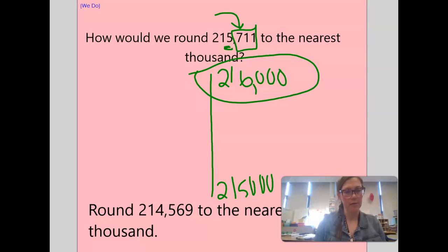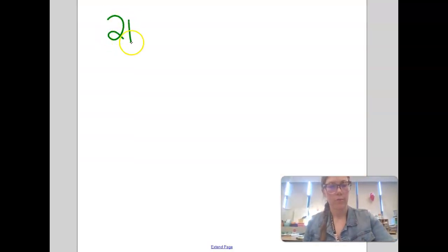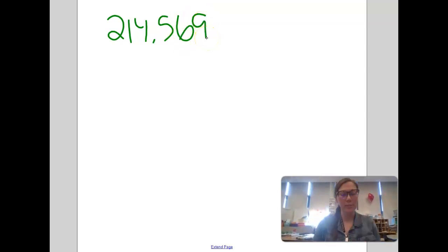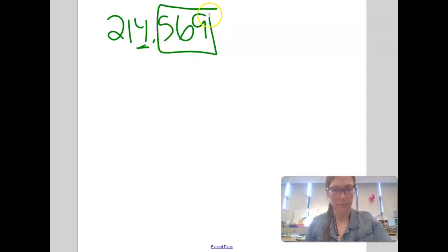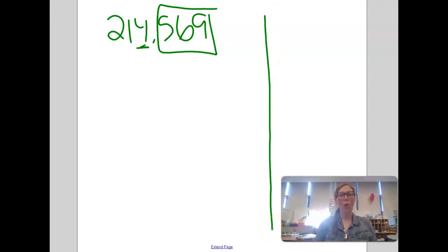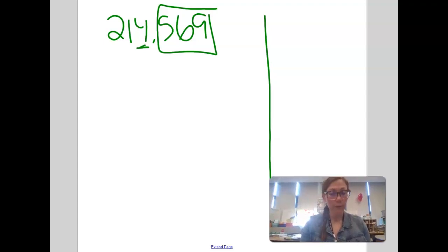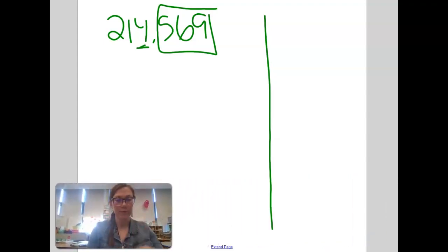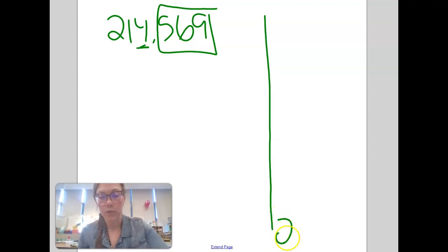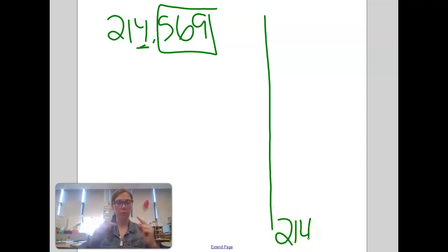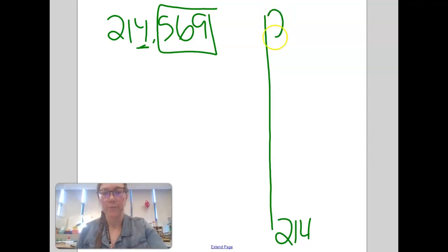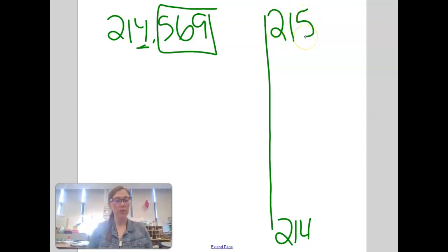Let's try the one that is on the bottom down here. 214,569 to the nearest thousands place. It said to the nearest thousands place. What number are we going to underline? Awesome. The 4. And now what do we do? Box everything behind it. Make a vertical line. What number do we put on the bottom? We're going to put the 4 on the bottom. We're also going to put any digits in front of the 4. So we're going to put 214 on the bottom. And what's one more? 215 on the top.